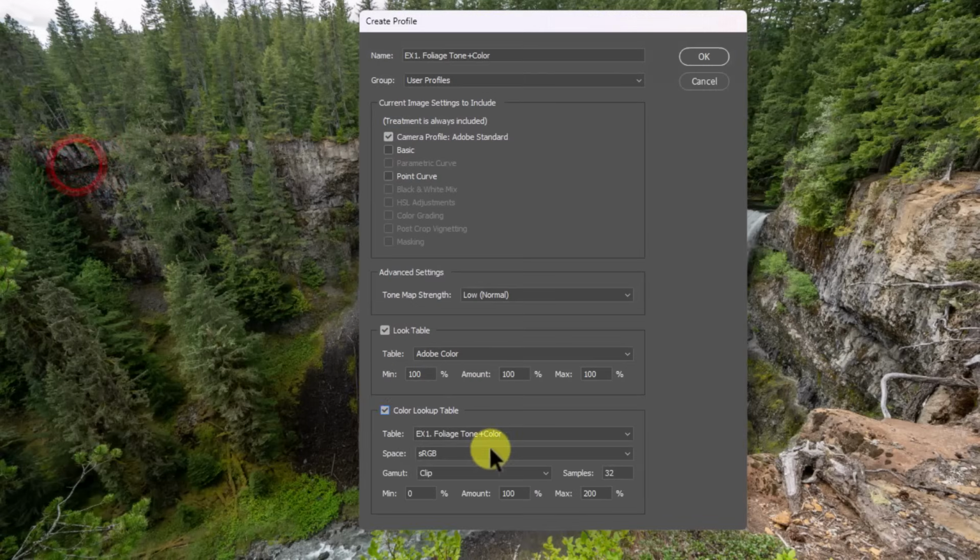If I double click this, this is basically going to say, okay, we're using this color lookup table. What color space? I usually work in Adobe RGB, so let's put it in Adobe RGB. Now the gamut, keep the clip where it is and the sample set to 32. For the minimum amount and the maximum amount, 0 means as you move the slider, this will go away completely. You're basically saying, okay, I want this to be between, let's say, 25% and 200%. And the amount that it's going to start at is going to be 100%, which is basically right in the middle. So depending on the profile that you're creating, you might want to change these settings.